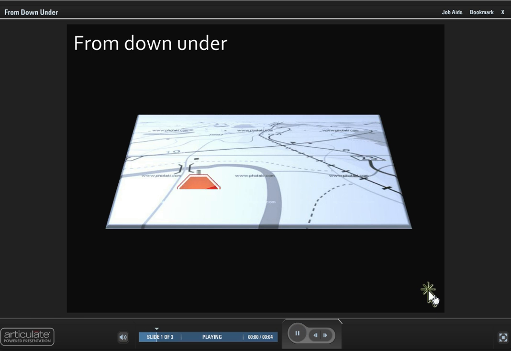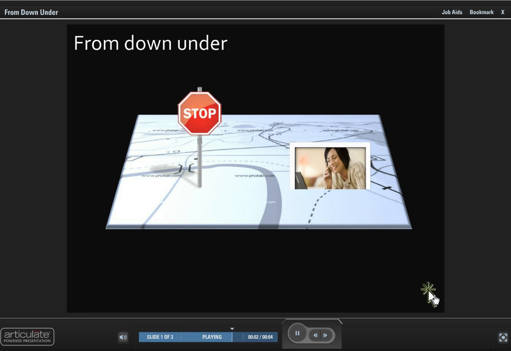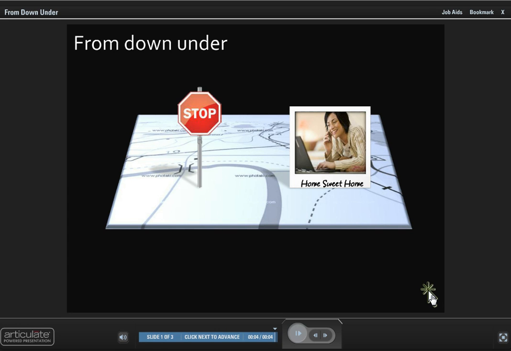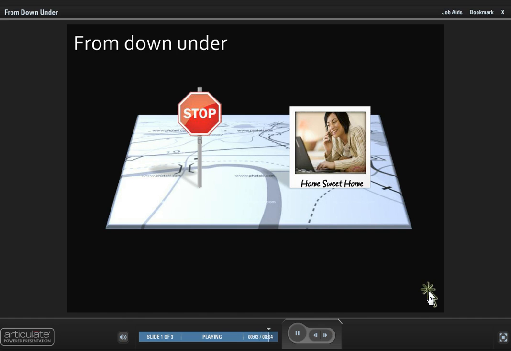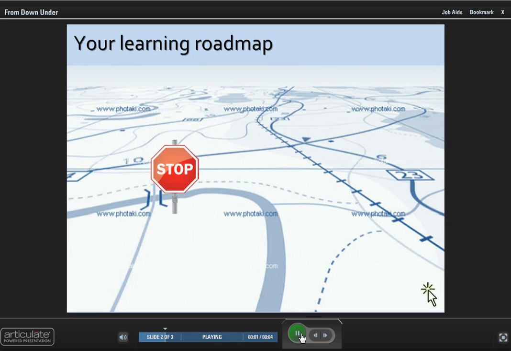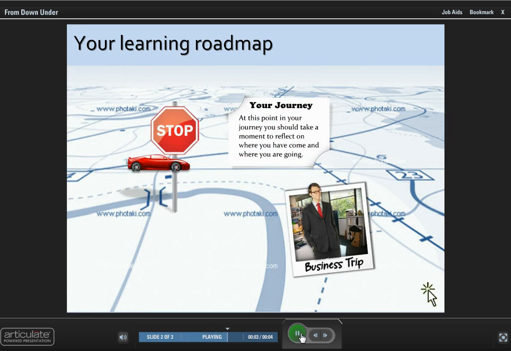And here's the effect. It's just a stop sign, in this case, and a photograph that appear to be coming in through the bottom map. And I thought this would be great for section breaks or introductions to exercises. Let me show you another example. Here it is, the map's larger, and this would be your learning roadmap.